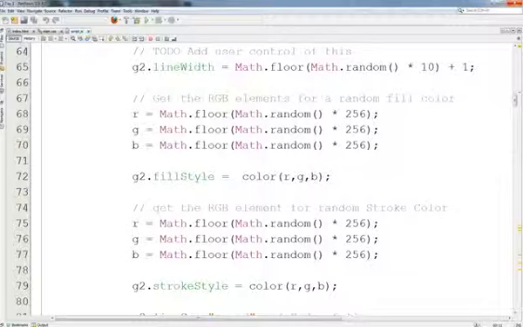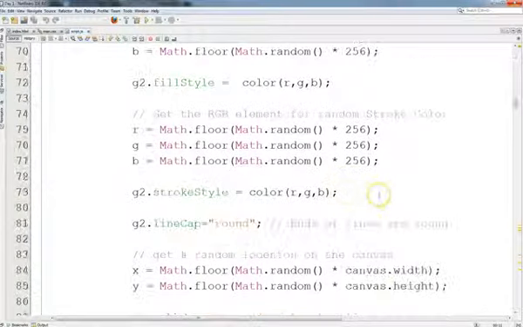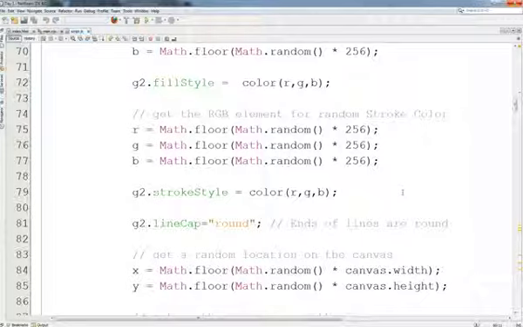And we're going to get 2 colors, one for the fill, which is when you have a closed figure, that's the color used to paint it. And then one for the stroke, which is the line that draws the figure. So if I drew a circle, the stroke color would be the circle's perimeter, and the fill style would be the color inside the circle.